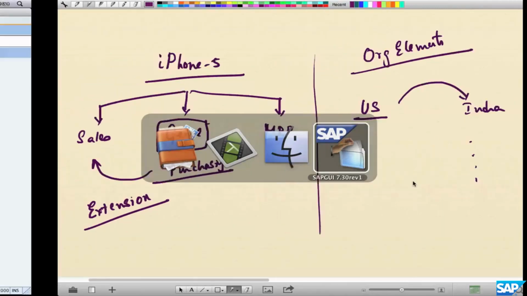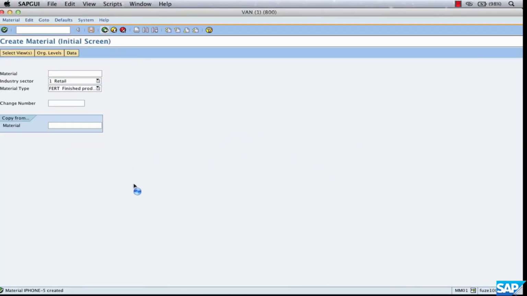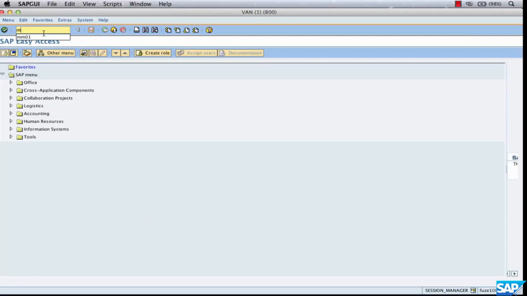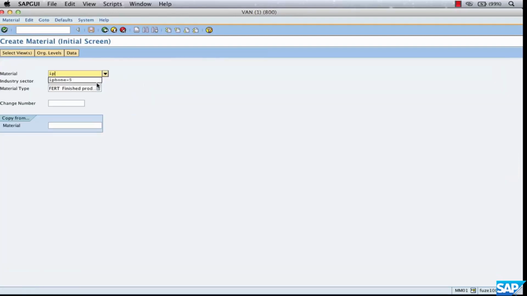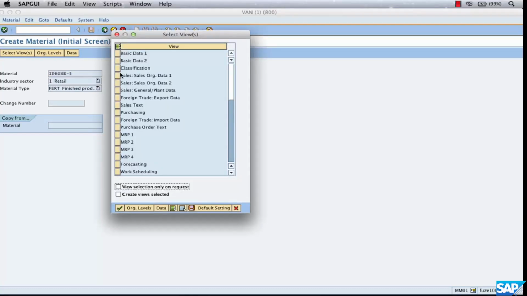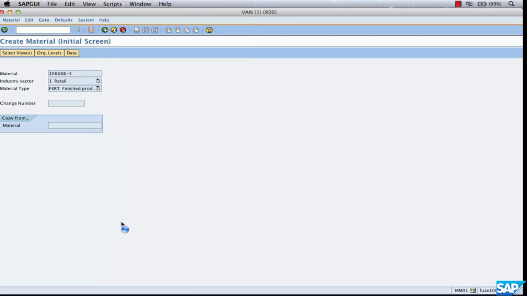And how do you extend a material master? Let's extend the iPhone that we have just created by going to MM01. This is the key. It's not 2, it's 1. You might be tempted to think that when you want to extend a material, you go to MM02. No. It's just like the way you extend a customer. You don't go to VD02 to extend a customer. You go to VD01 to extend a customer to a different sales org or a different view. Same thing here. Go to MM01 and put iPhone-5. Hit enter. Let's say you want to extend it to a different sales org.